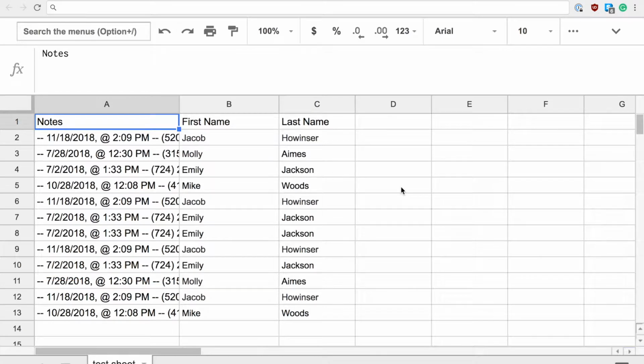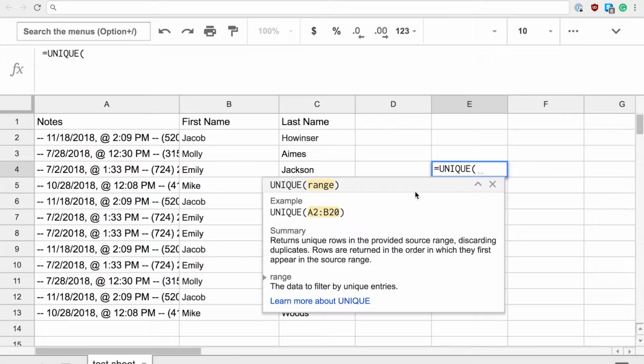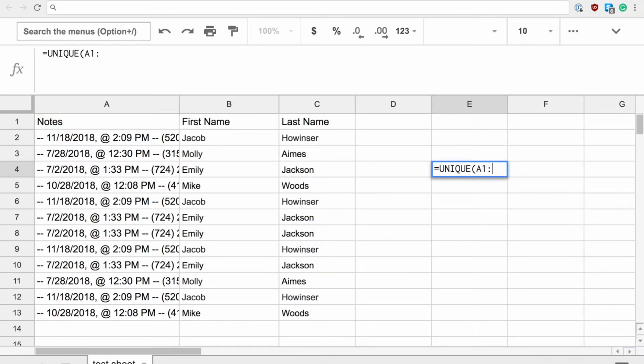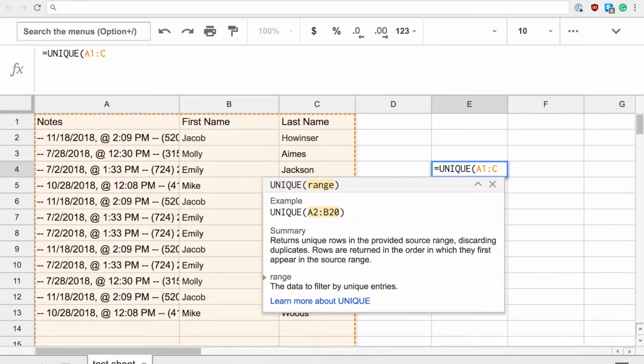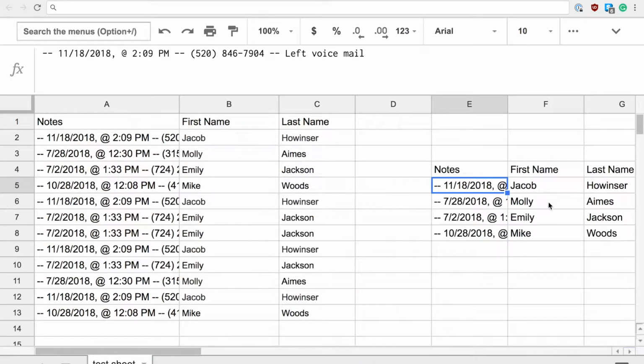So to start off, let's just pick a cell to work in. We're going to remove the duplicates, and to do so, we're going to use this function called UNIQUE. It gives an example and a summary of how to do it and what you should be doing. So we're going to use A1 to C13, yes, to C13. And we have removed all the duplicates from this data set right here.